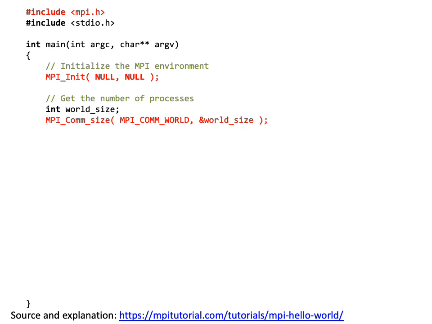Next, we get the number of processes. So each process is going to call MPI_Comm_size, and we're going to pass in a constant, MPI_COMM_WORLD. That's a predefined communicator, a group that's saying all of the processes in this program. So all the processes that are working together right now, all of them that have been spawned together, that's our group. And then what's the size of that group? Let's pass in the address of an integer, and it will set that value.